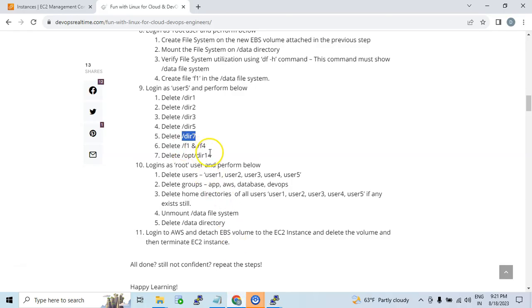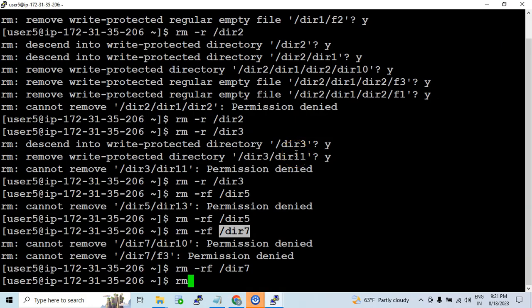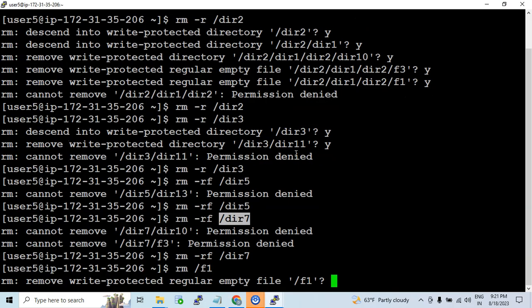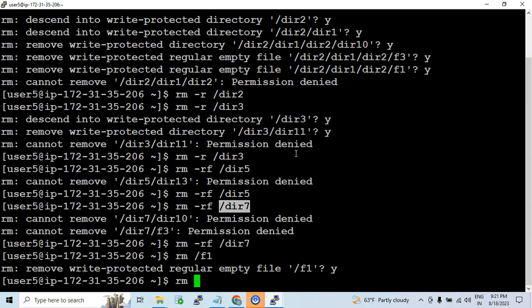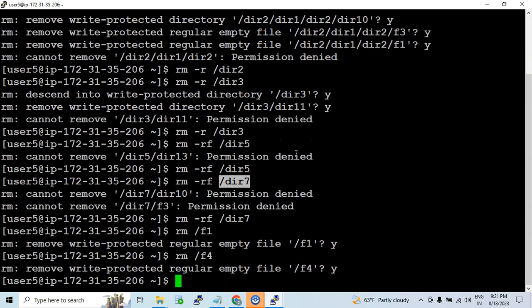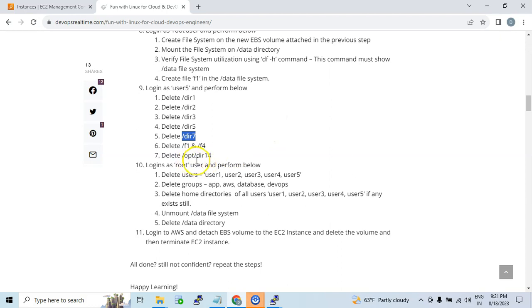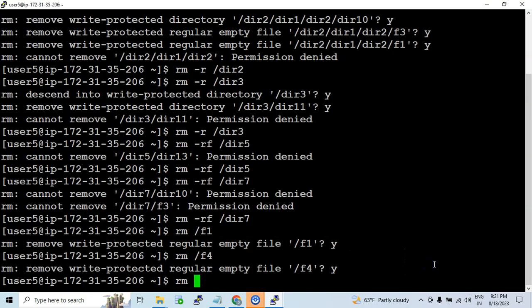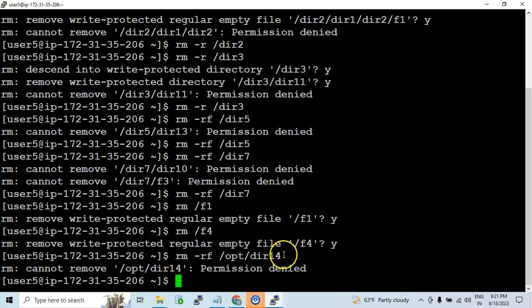Now let me delete f1 and f4 files as well. rm /f1, rm /f4. Done. Now we need to delete /opt/dir14. rm -rf. Permission is denied.